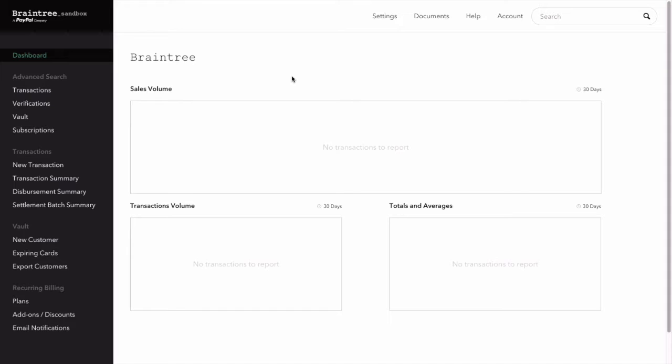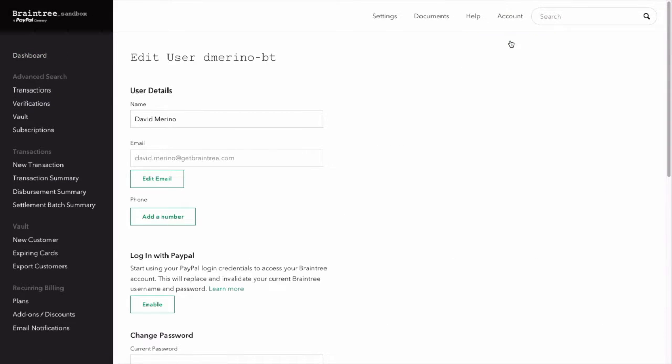Since all we want to do is set up our server and our sample mobile app, let's just jump over to the accounts section where we can find our authorizations. Click account and go to my user. Then scroll down the page until you find a button that says view authorizations.